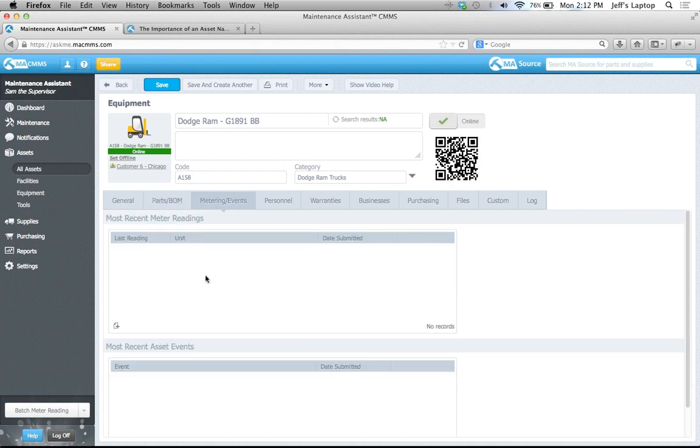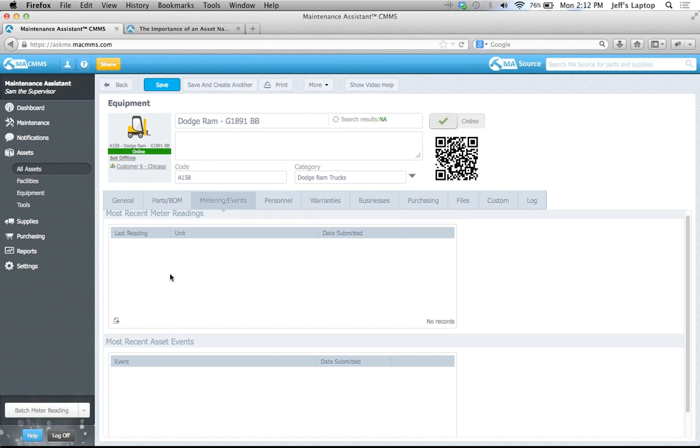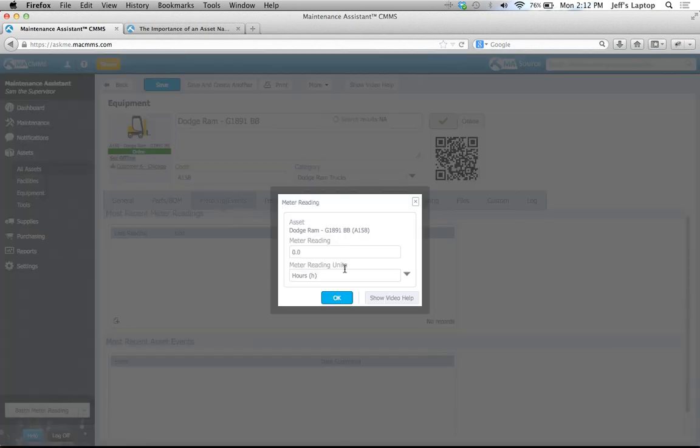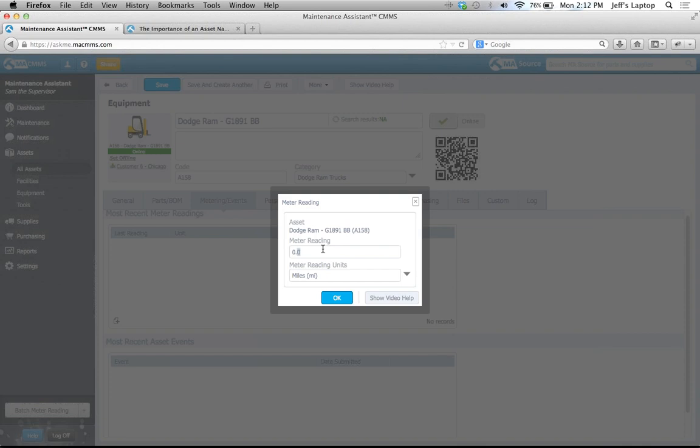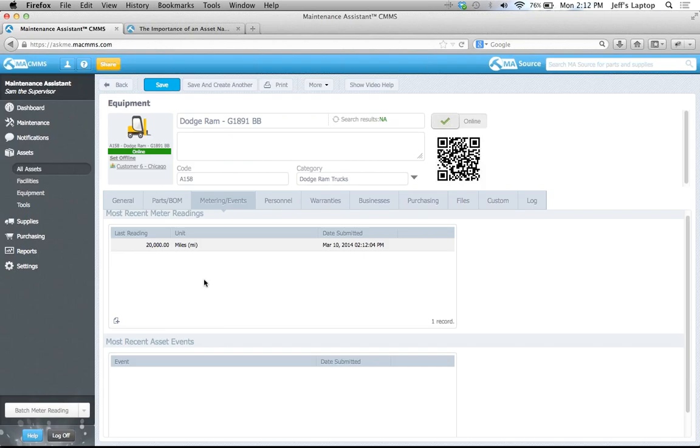In the metering section, this is where we log our meters on this asset. So let's say this asset was purchased secondhand, it's not new. These are all customizable, user definable. You can add new meters if you need. So let's say it's an American vehicle, so we'll use mileage. And we purchased it and there were 20,000 miles on the asset. So that's just to keep a log.